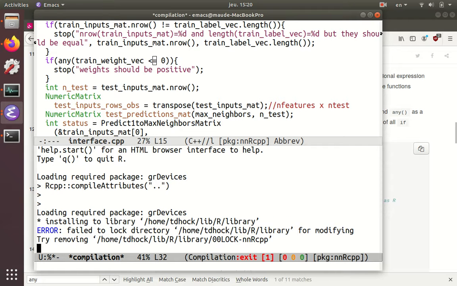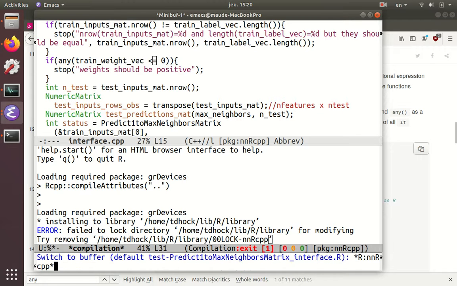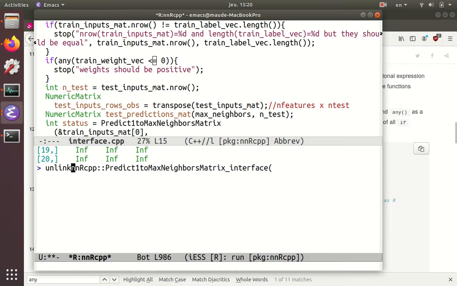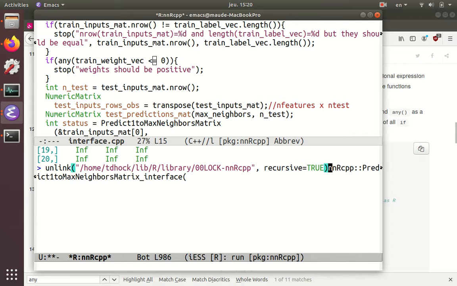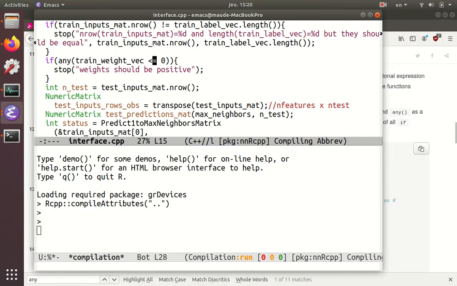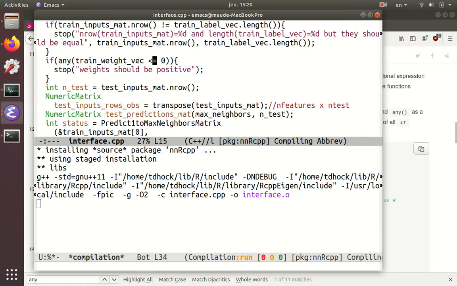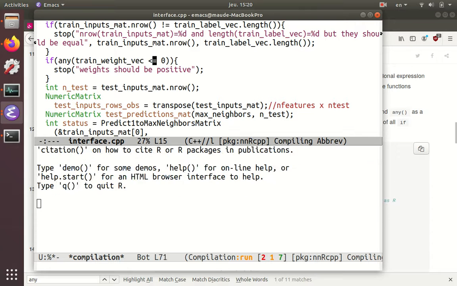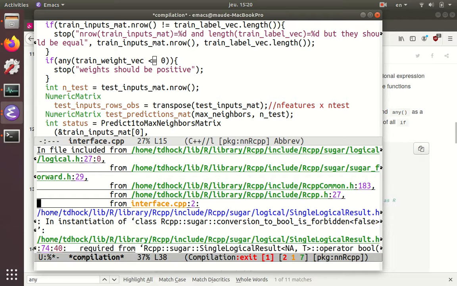So I got an error because I stopped that compilation in the middle of installation. So it says try removing a lock in Rcpp. So let's try that. Here I'm going to show how to do that from within R. That's easy. You just do unlink and you give it that thing and you say recursive equals true to delete that directory recursively, and then let's try to recompile and retest, right? So let's see what happened now.